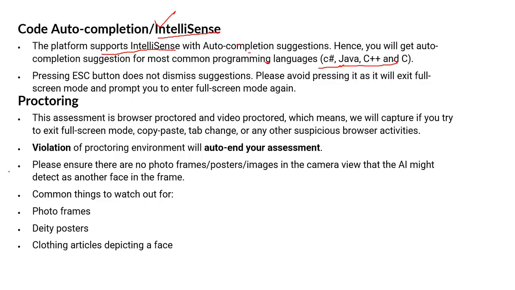Proctoring: this assessment has browser proctoring and video proctoring. We will capture it if you try to exit full screen, copy paste, change tabs, or any other suspicious browser activity. Violation of the proctoring environment will automatically end your assessment. This is a very important point for all of you. Understand this point and keep an eye on it.